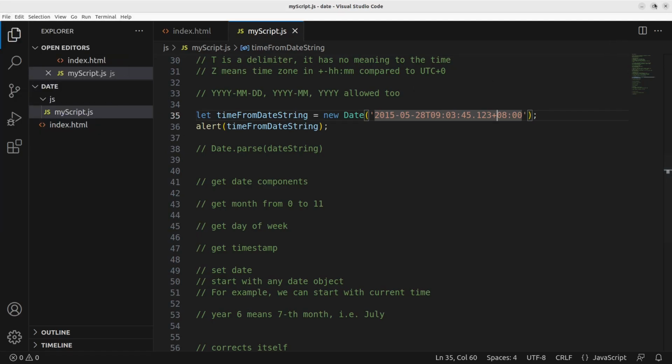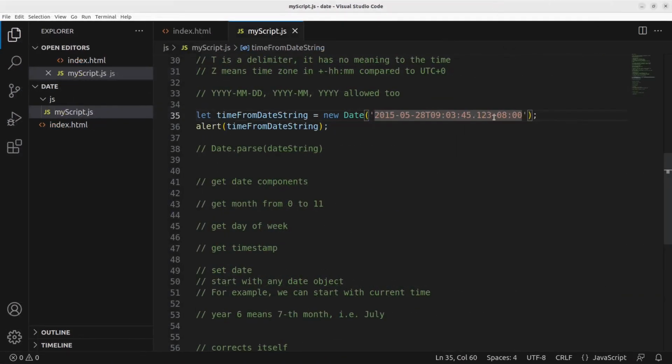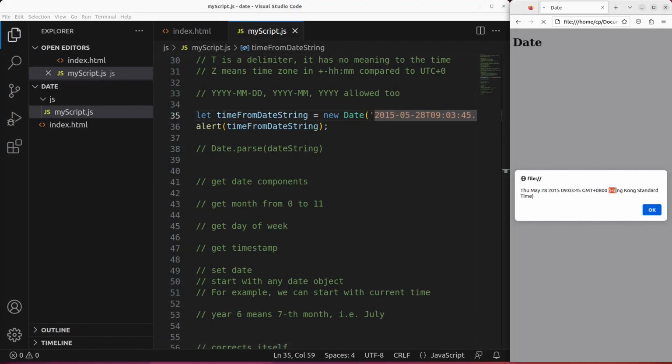Save. Reload. Yes, you can see the data shown up here. May, which is month number 5. 28 is the day. 2015 is the year. The time is shown here. And I also show the time zone by using the +8 hours starting from the UTC +0, which is actually referring to the Hong Kong Standard Time. Okay.